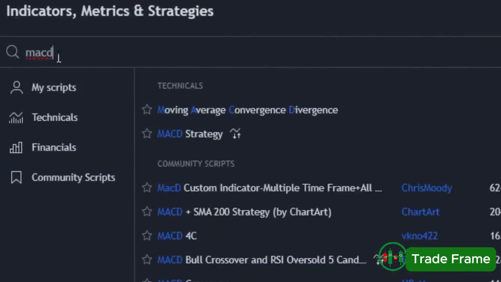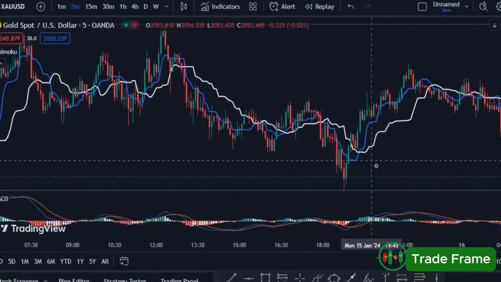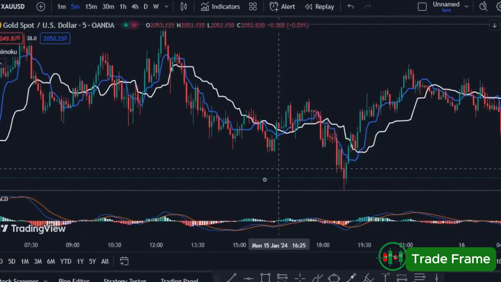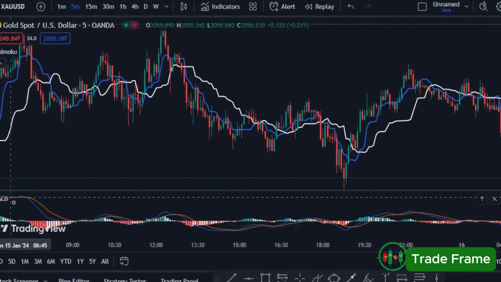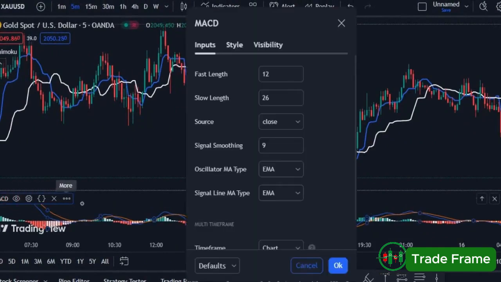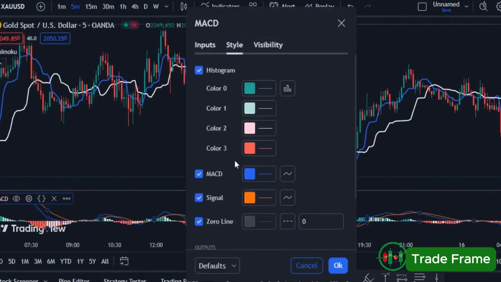So next, I open the Indicators tab and type the word MACD in the search bar. Look friends, we need the first indicator, so we click on it to have it appear below our chart. After it opens on the chart, we need to make some changes. So I go into the settings of this indicator and enter the Style tab.